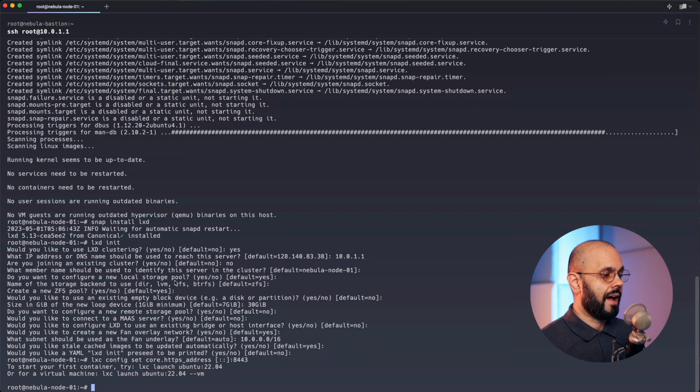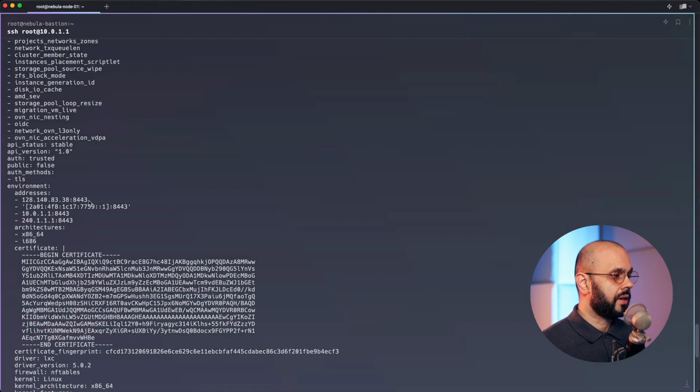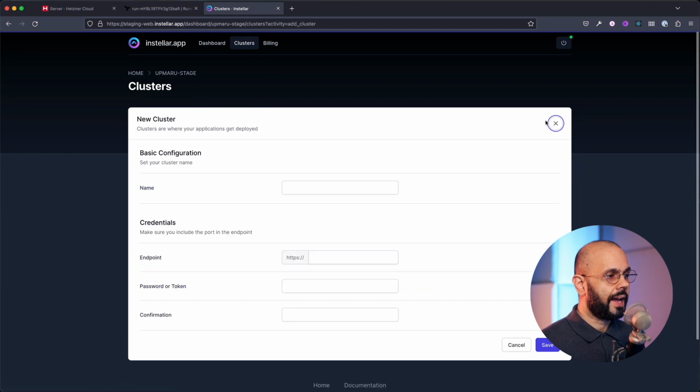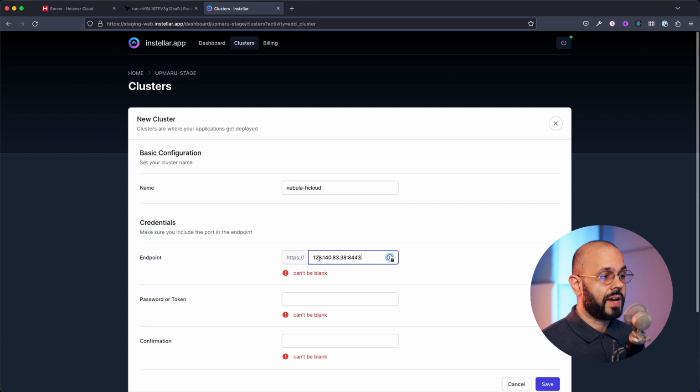Now I have everything set up. So let's check lxd info. That looks good, so we can access it using this IP address. We're going to copy this and click cluster, click add. Here I'm going to call it Nebula Edge Cloud. And I can literally paste the IP address in here with 8443, and it's going to work.